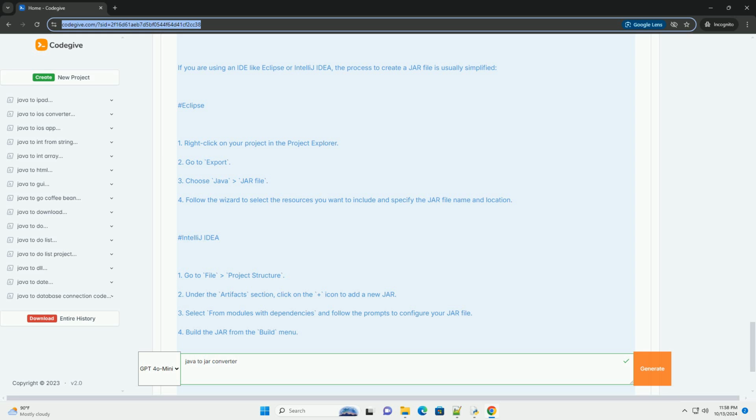Additional considerations. Manifest file. If you want to specify the main class, the entry point of your application, you can create a manifest file. Create a file named manifest.mf with the following content. Then create the JAR file using it. Including other resources. You can include other resources, like images, properties files, etc., by placing them in the src directory and including them in the JAR file using the same jar command.